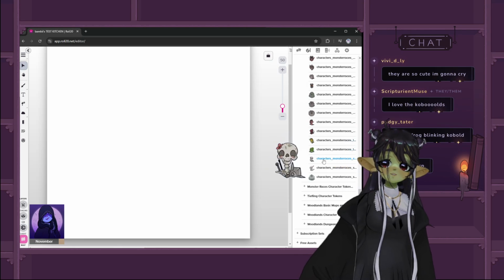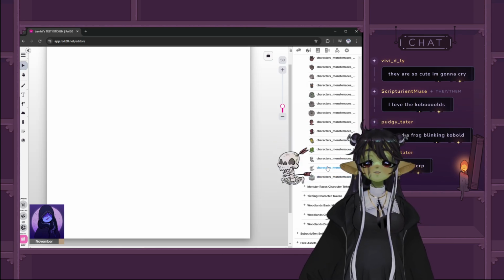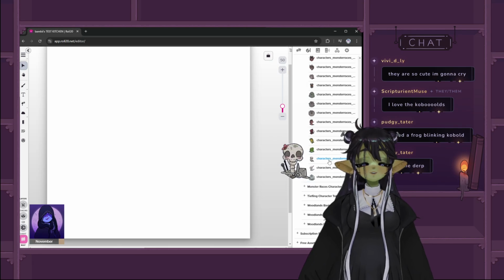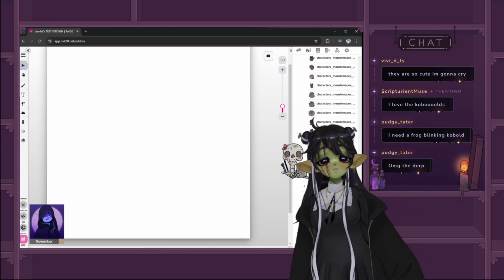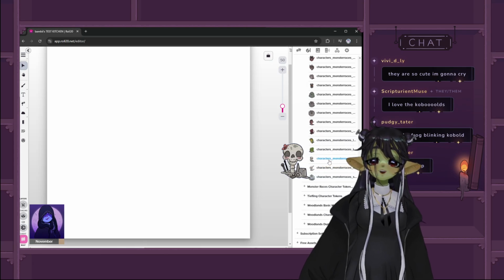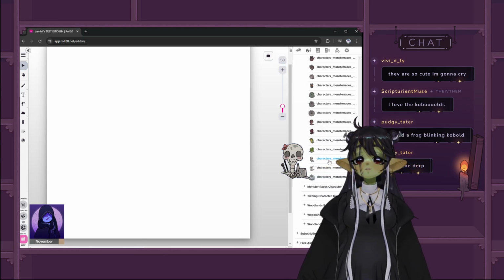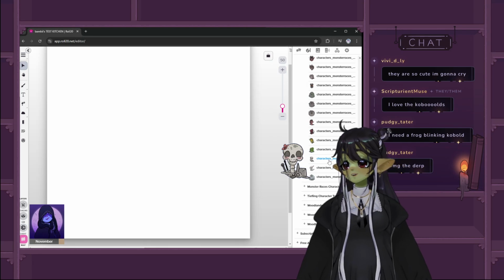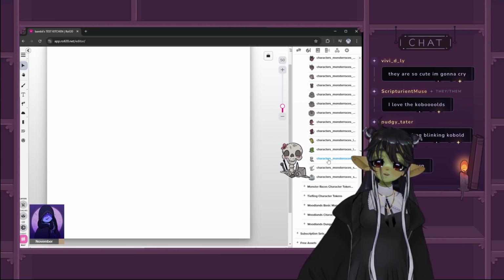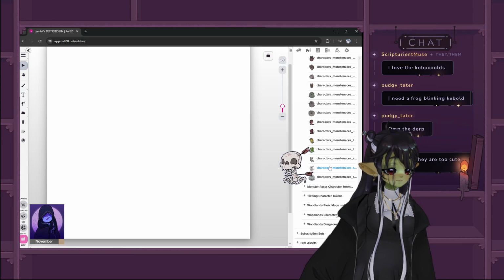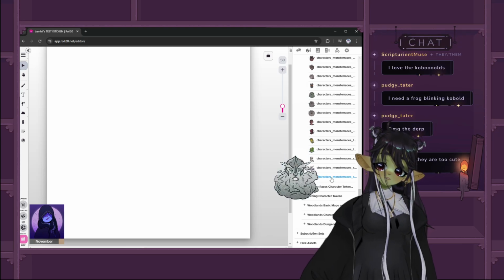And then skeletons. I had to do a super cute one. I feel like my affinity for monsters is really coming through. I just love them. So yeah, we have wonderful little skeletons. And then a storm giant.